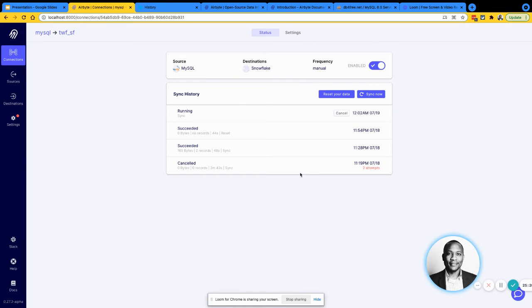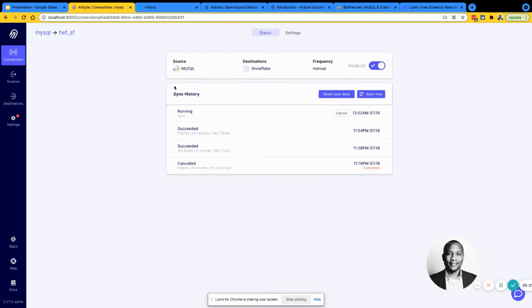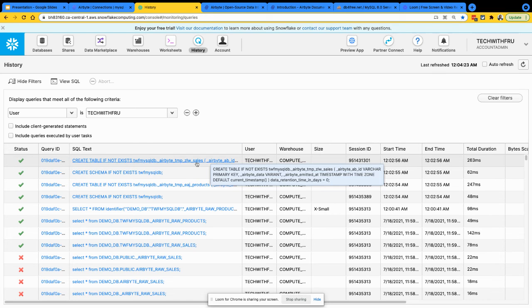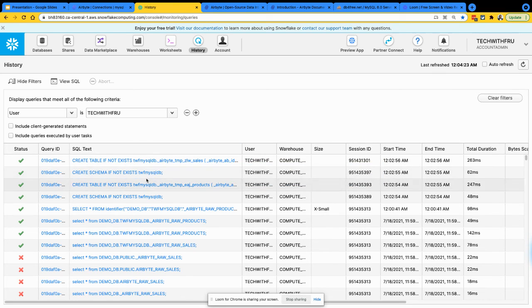All right, let's go back here. Hopefully this is successful. Do a quick refresh. Is it successful? Still running. Let's see what queries we're getting here on the Snowflake side. Let's open this all up. So it does create a temp table. Create schema if it doesn't exist. I can't believe it does that every time. And has it changed anything yet?